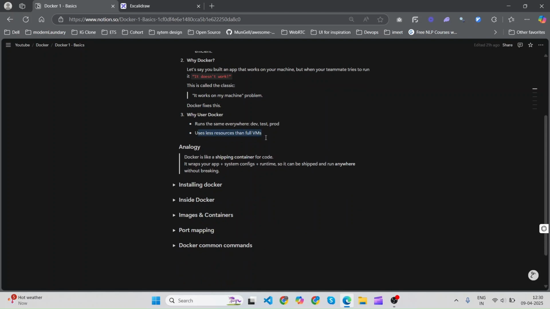It uses fewer resources than full virtual machines. Virtual machines come with a lot of things, but a Docker container comes with only the necessary things, so it doesn't increase the size without any reason. So this is also a plus point of Docker.